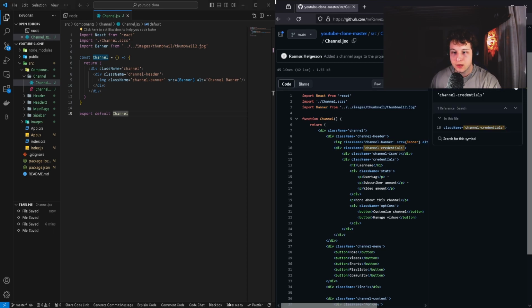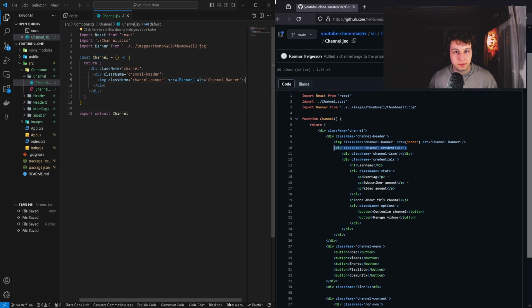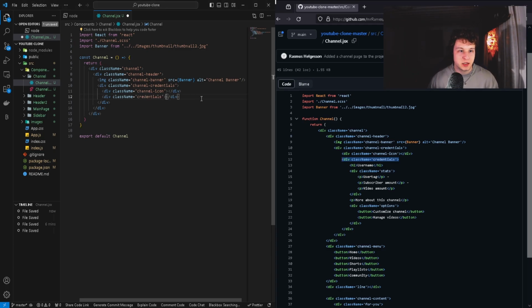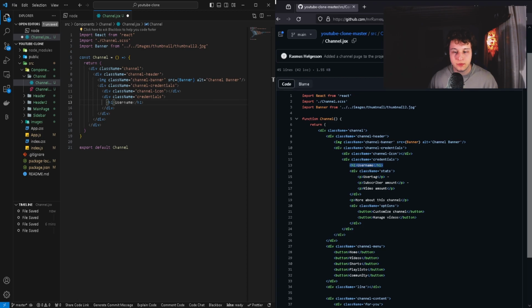structuring, I would say. So now we want to create, beneath this image, another div with a class name of channel credentials. And also inside of this div here, we want to have our channel icon. Now this is going to be a gray image, but you guys can choose to use an image instead. It's totally up to you. We also want to have a div with a class name of credentials, which is going to be the channel's credential. And here we want to have a username, and this should be your username, or if you have created a backend, you should probably send this information from the backend.